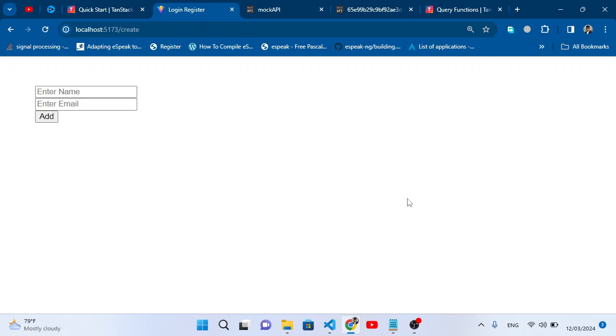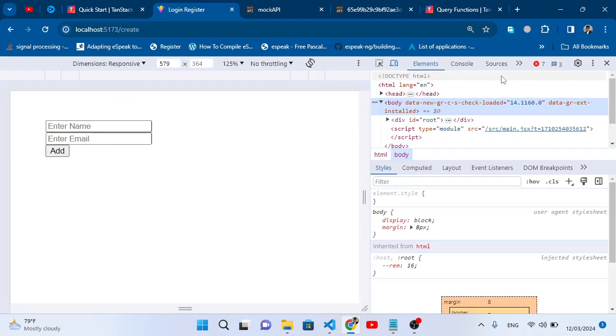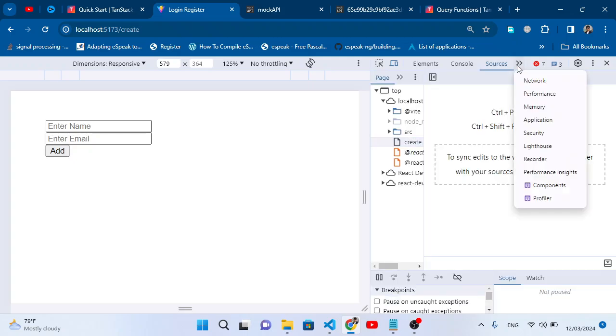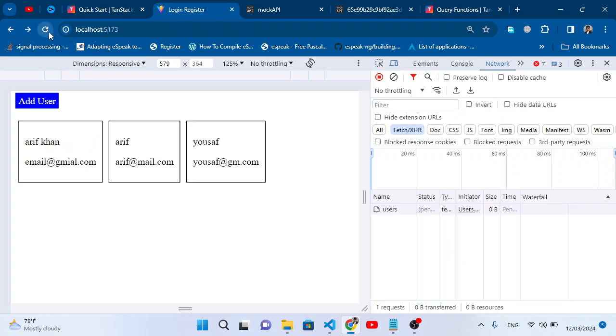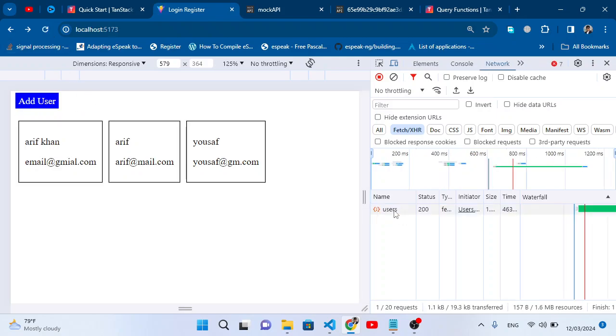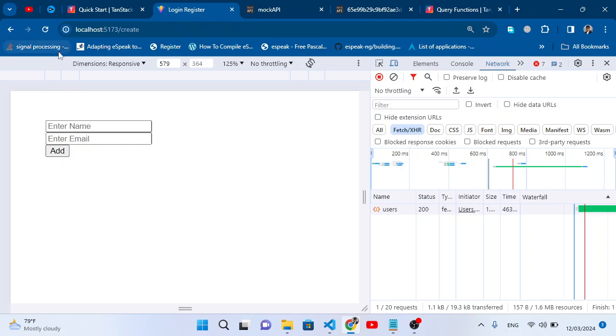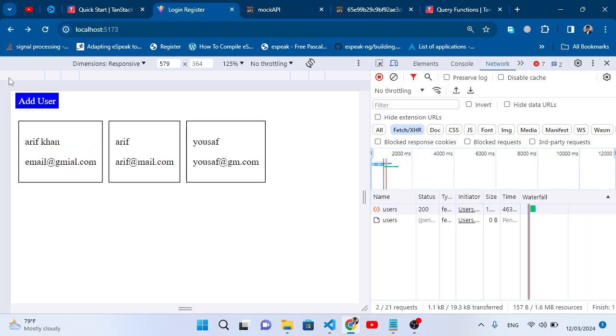Just come here to inspect, come here to the network. Let's come here, and here I will refresh it. After refreshing, we have a user request. Let's now press this Add User. Let's go back. After going back, again we have a request to the user. It means it will fetch the data again. Again, it is fetching the records.